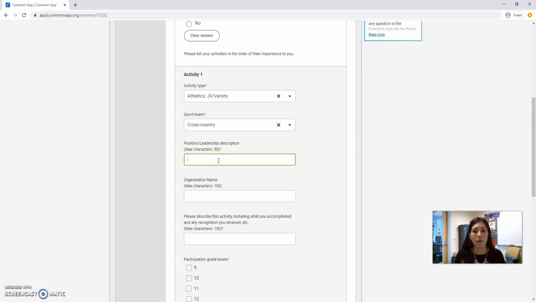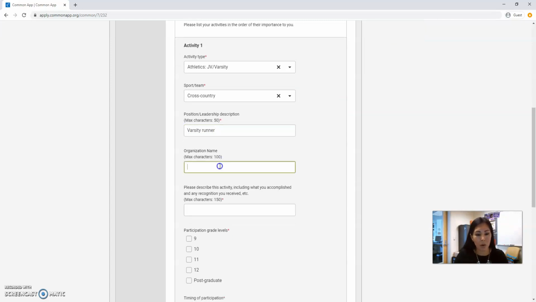Position, so if you have a captain position or a leadership position on the team, then you want to list that here. And if not, then you can just put athlete or maybe list the actual position you have in that sport, such as football or lacrosse. For cross country, I'll just go ahead and put varsity runner. Organization name, you'll either put the club name or Saints.